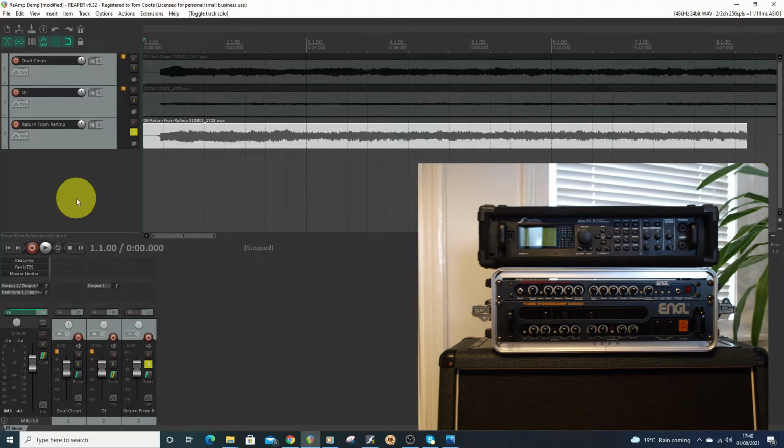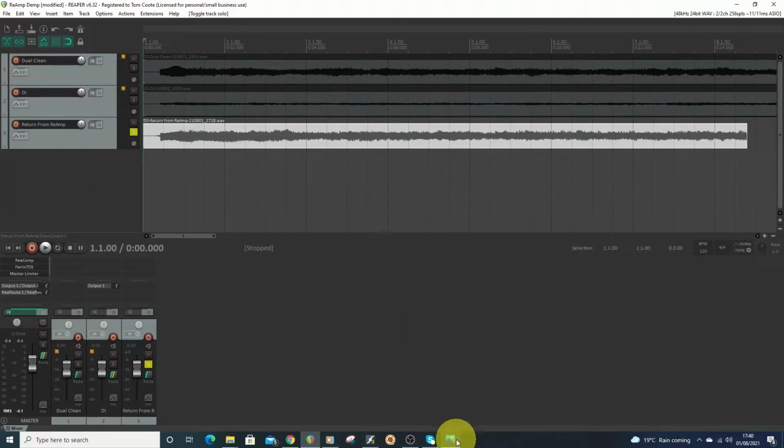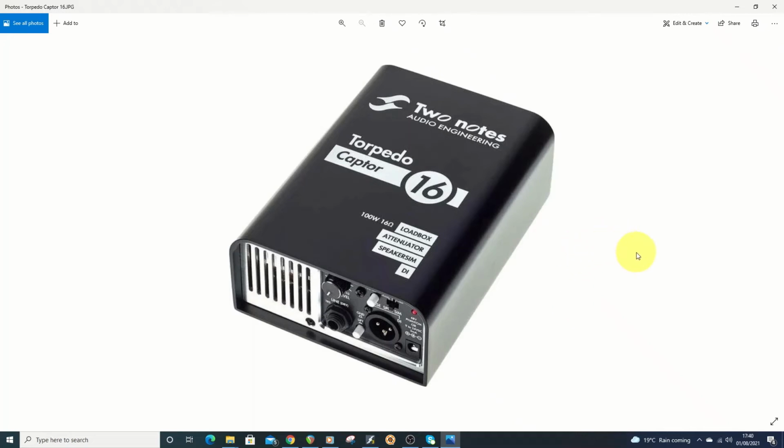And then I haven't got a cab or microphone set up upstairs. So what I use is a load box like this. So something very important is, if you're going to use a proper valve amp, then you need to have some kind of load on it, whether it's a load box like this or an actual speaker cab.